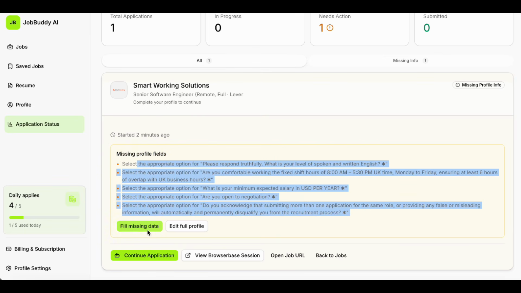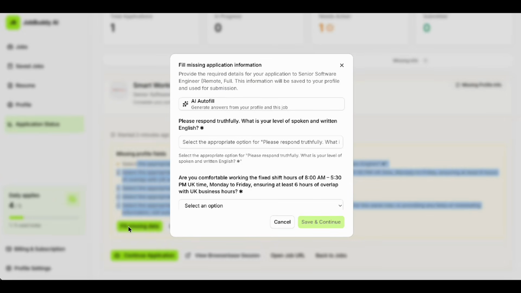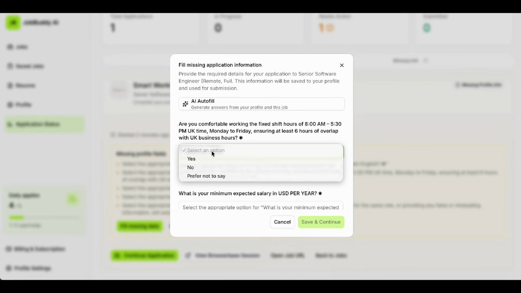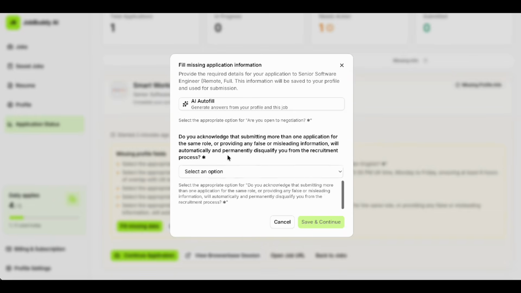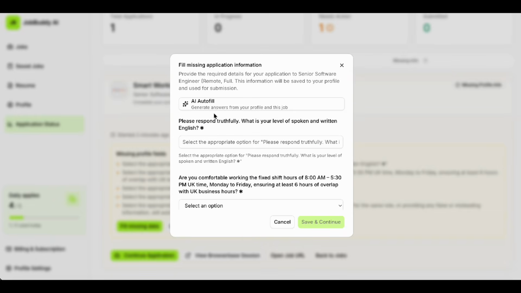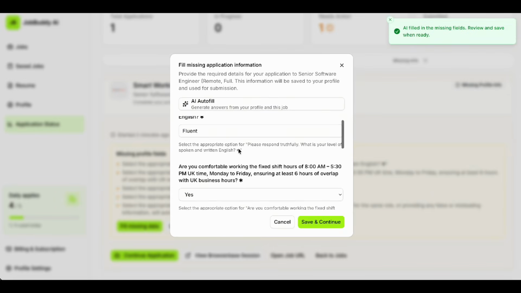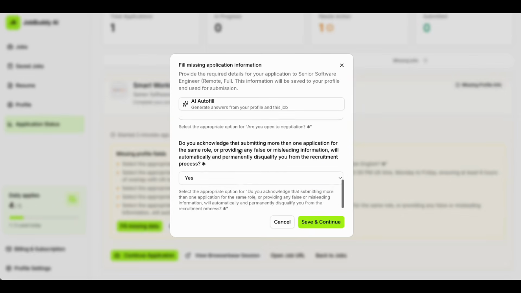Now you have the option, either you can update inside the profile or you can just click on this fill the missing data. Now here you have the option to enter each field and their respective value, and if you see, you have the option to select from the dropdown or you can enter the input. But the interesting thing is, we also added this AI autofill feature. Once you click on it, it will automatically fill up that particular field and its value, and if you see, it automatically fills all the details for you.